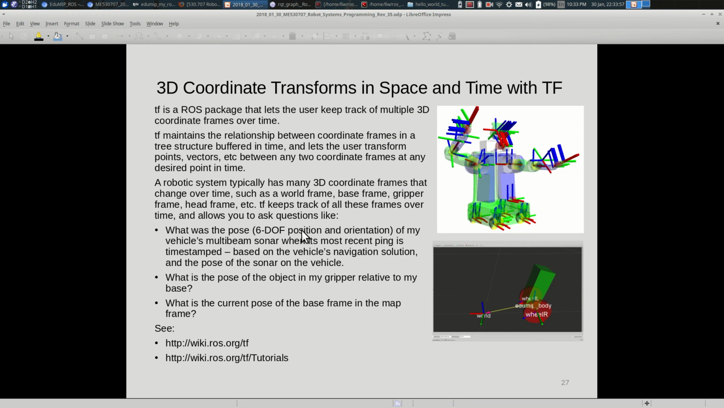And TF is something that we're going to be learning about starting next week. TF, for spatial transformation, or Tully Foote, who originally wrote it, allows you to keep track of multiple frames. It keeps track of the relationship between multiple named frames, both in space and also in time.